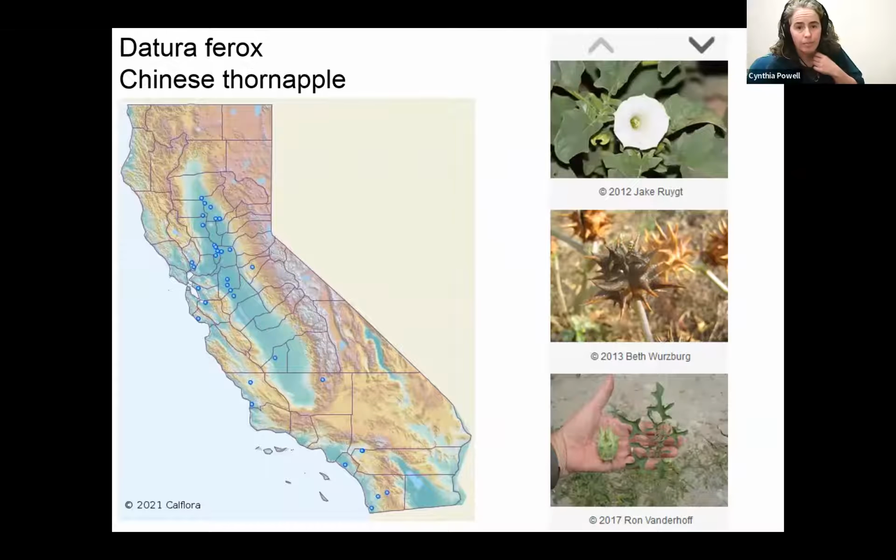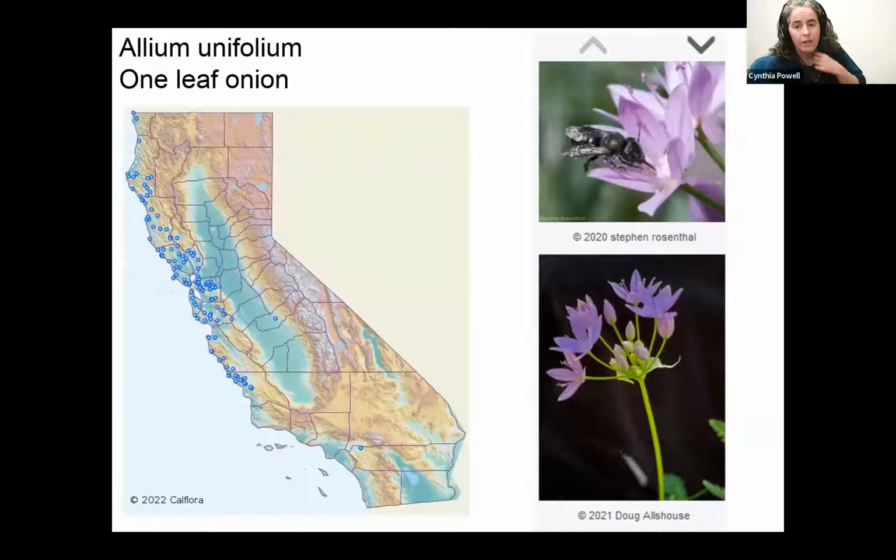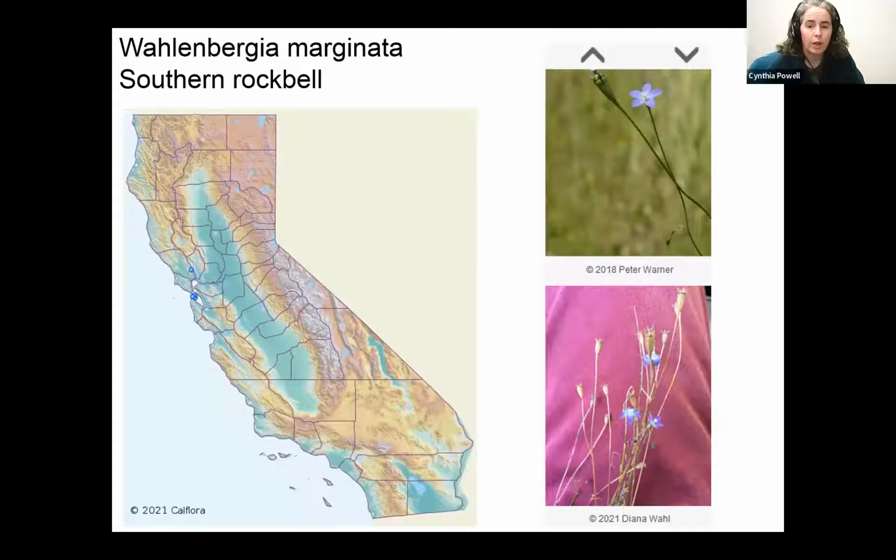This thorn apple. And Doug Allshouse, he's a member of your chapter. I'm not sure if he's able to come tonight, but he has made some incredible observations on San Bruno Mountain and elsewhere in the state, and some of his incredible photos are also reference photos. So here's an allium and a photo, and also from Steve Rosenthal. He's with CNPS Santa Clara Valley. Peter Warner, Diana Wall, the Southern Rock Bell.